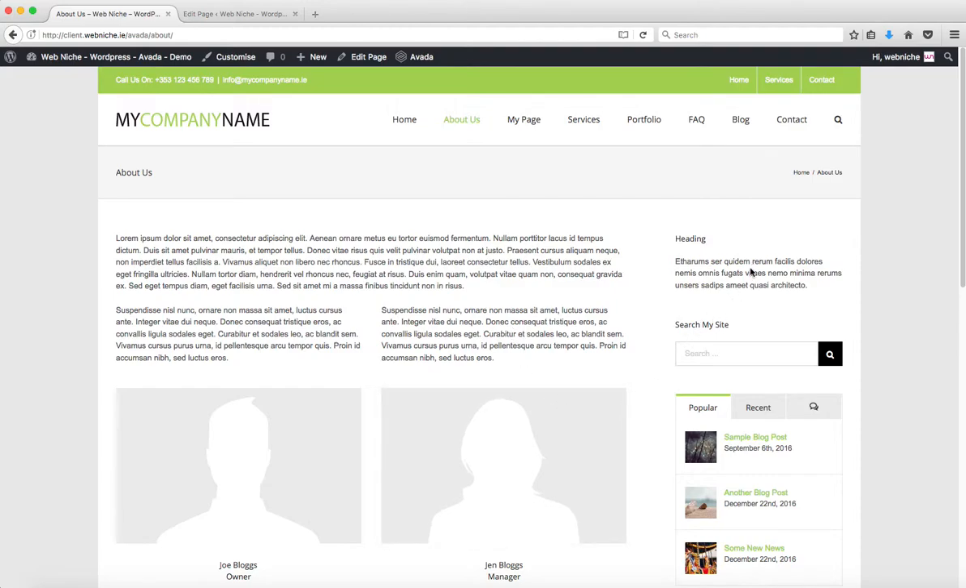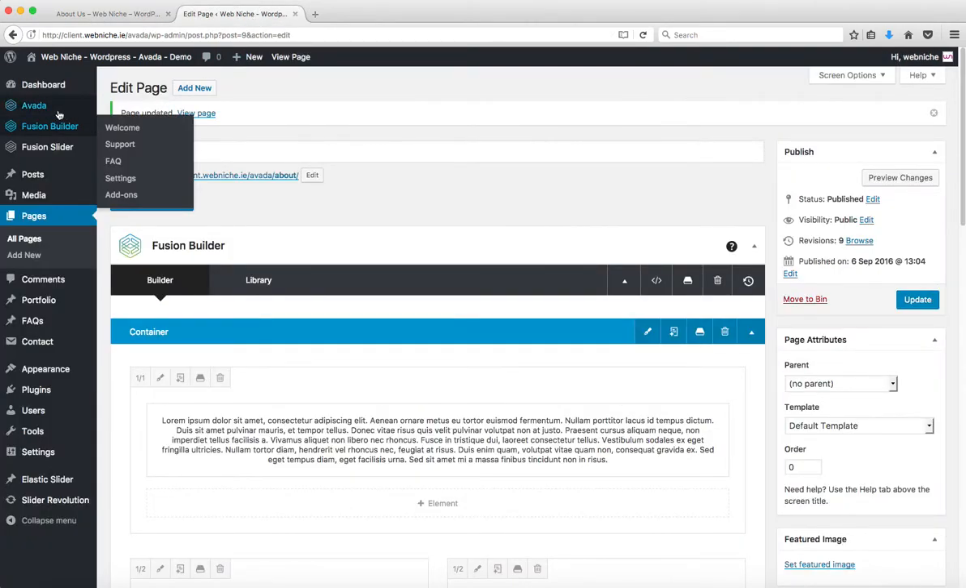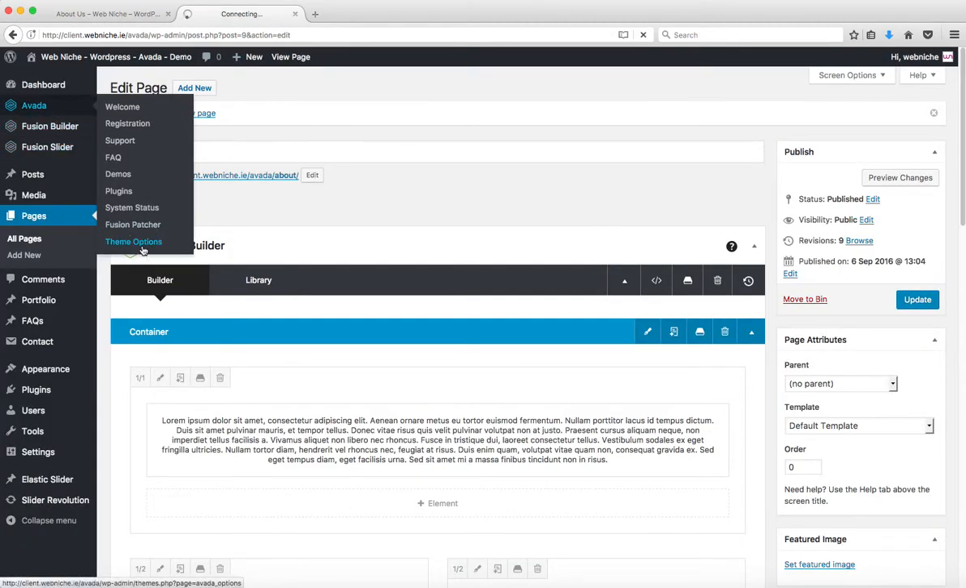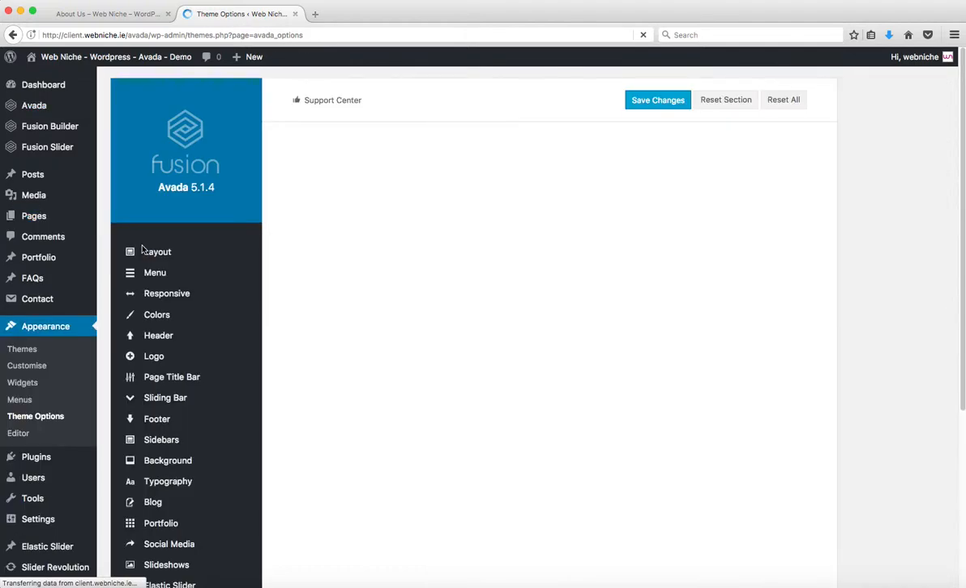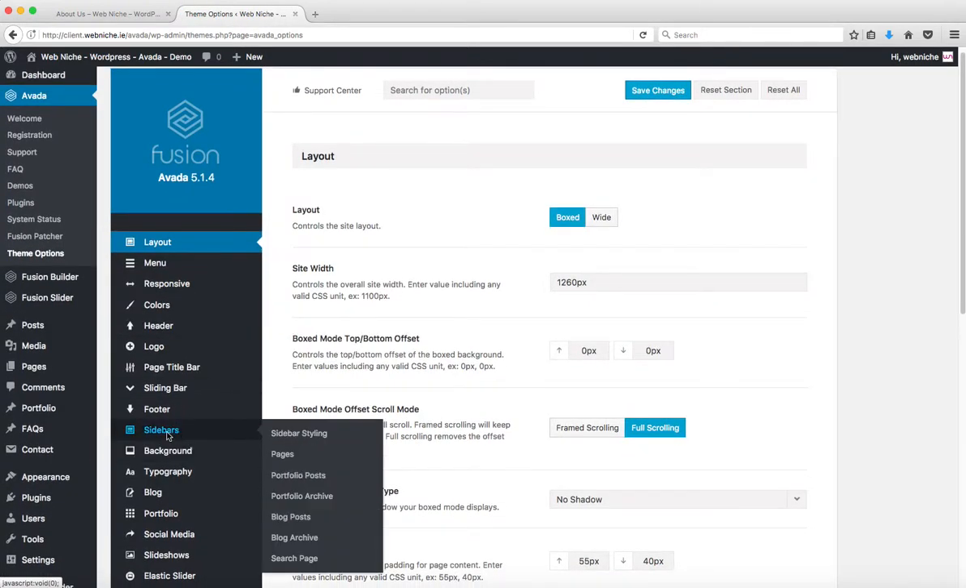So if we wanted to change all the sidebars to the left hand side, let's just take a quick look at how we do that. So we go to Avada, Theme Options, and we look for our sidebar options within Theme Options. And here's sidebars down here.